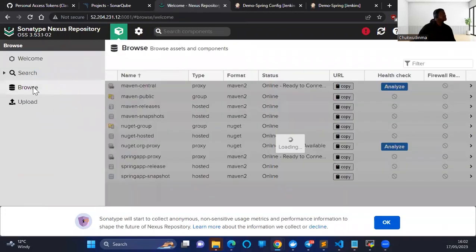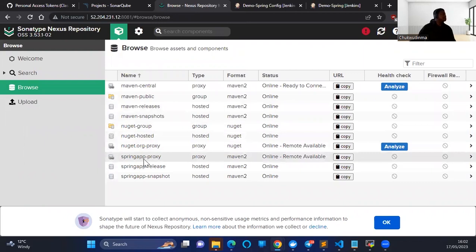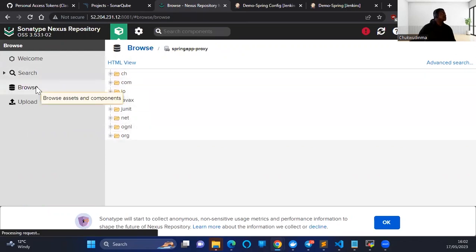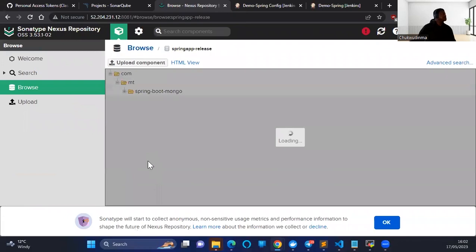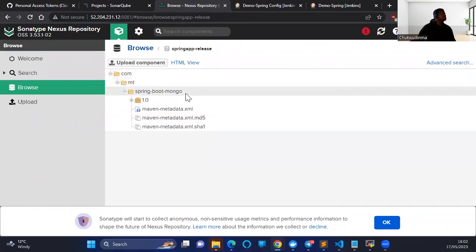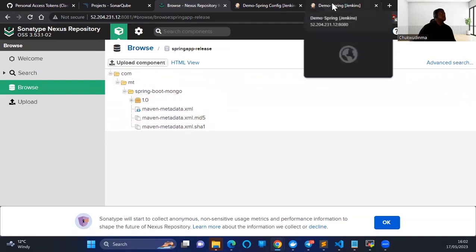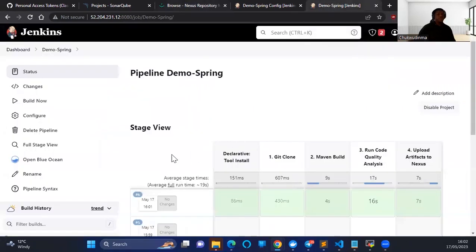So this is the Nexus GUI. In here, let's check our proxy because we configured it to upload. In our proxy right now, we have our proxy repository all ready for that application and for future applications, all uploaded in here. So let's look into this. This is our Spring Boot Mongo at the moment. Artifacts have been successfully uploaded into this Nexus repository. So we go on to the next step.